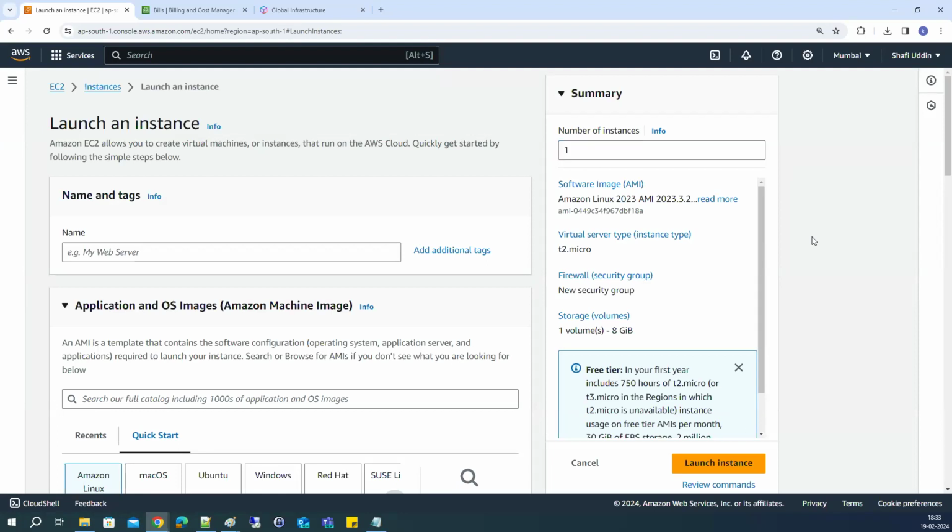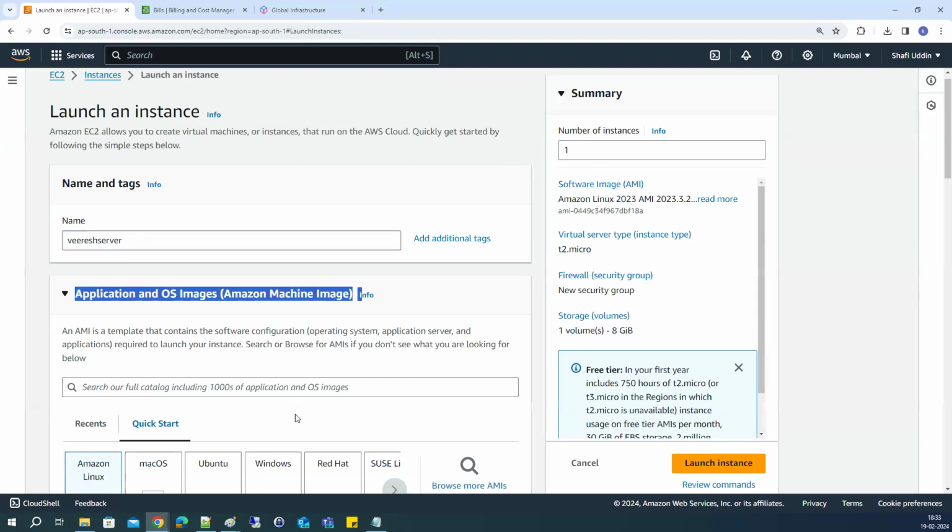I want to create one server, and I need to provide my server name. This is the name, for example, Viresh server. The name of the server is Viresh. AMI is nothing but the OS of the server.